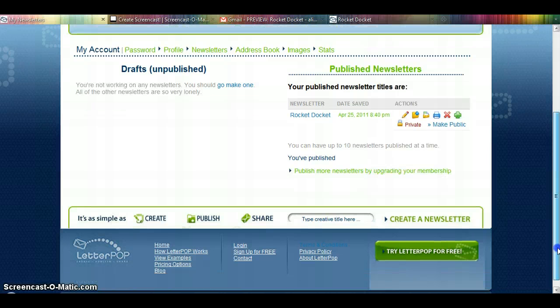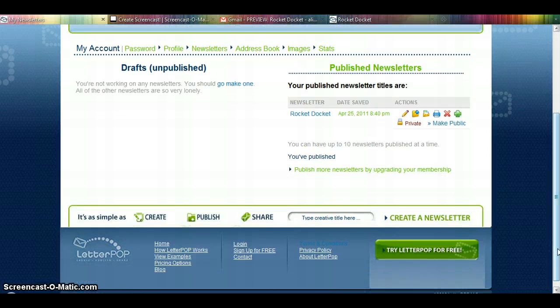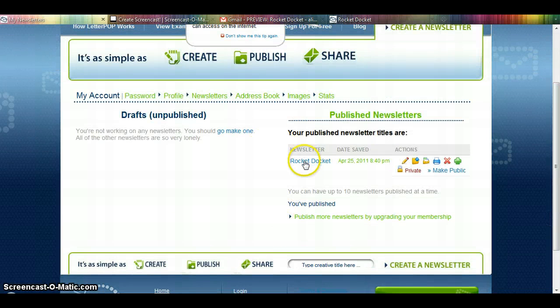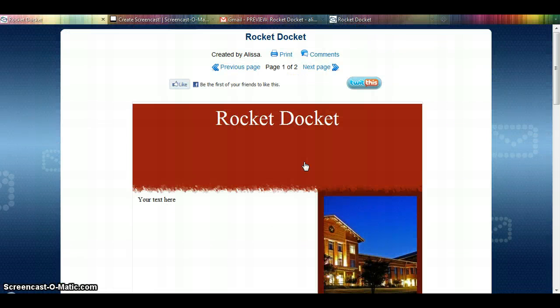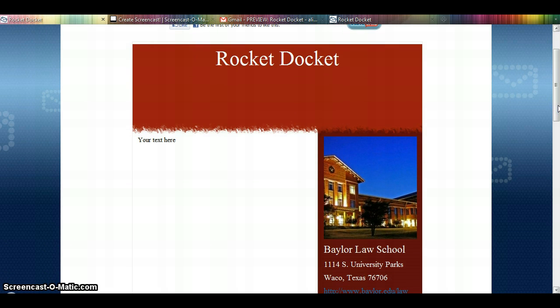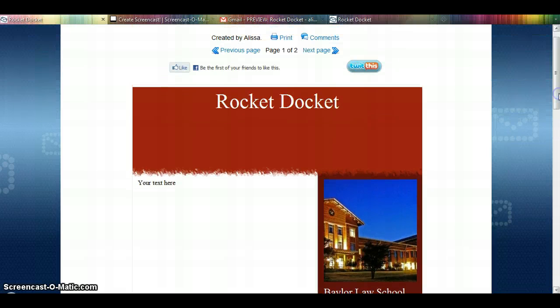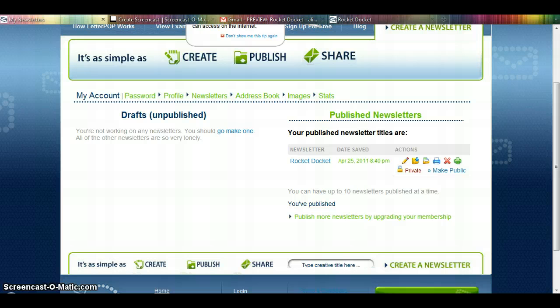There are some advantages to being able to share online and send to a lot of people at once. However, as you can see based on what I showed you today, editing options are pretty limited, and where you put images are pretty limited. So there are just some things that I think programs like Publisher have more to offer as far as creativity is concerned. But if you're interested in sending quick newsletters to a large amount of people, then Letterpop is a service that you might want to consider using.